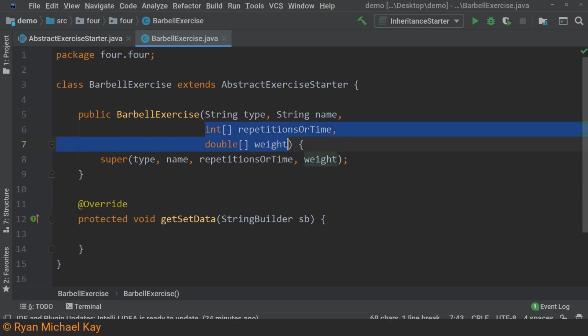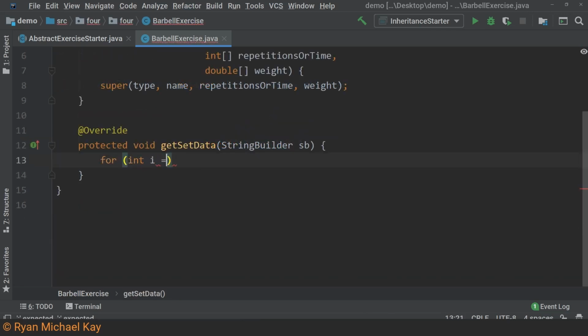Every time a set of a given exercise is complete, we record the time or number of repetitions and the weight of each set in the repetitions or time array and the weight array respectively. Now, I did not actually just use two arrays to represent a set in the real app, so understand that this is a simplified version. In any case, we need to loop through each set and print the data appropriately.